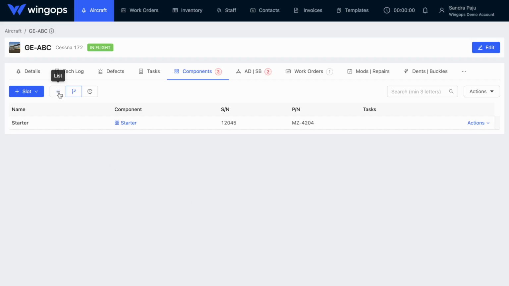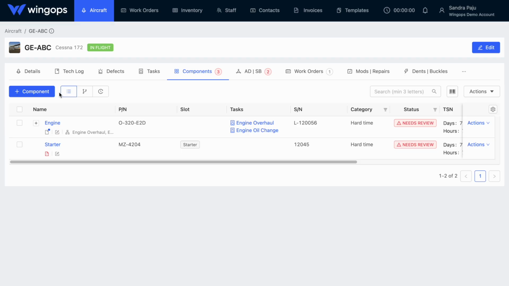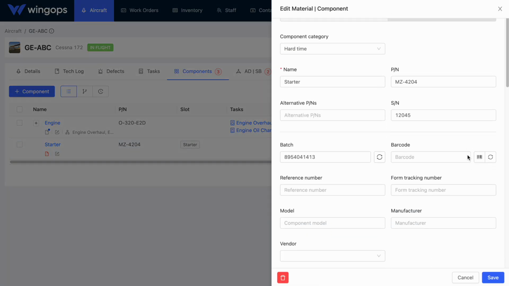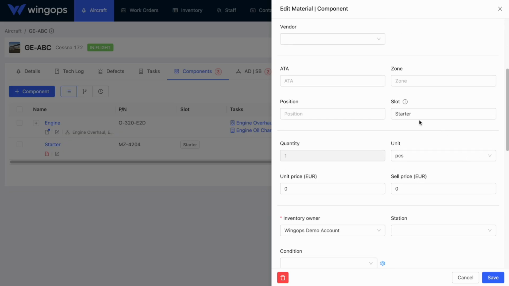Alternatively, you can link a component from a components table. Find the specific component you want to link, hover over the Actions button, and press Edit. In the editing window, locate the slot field, select your slot, and make sure you save your changes.